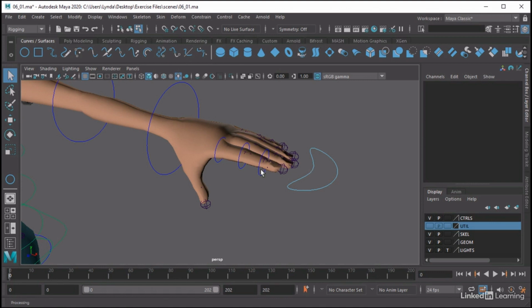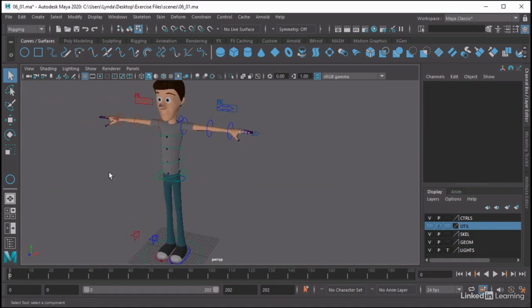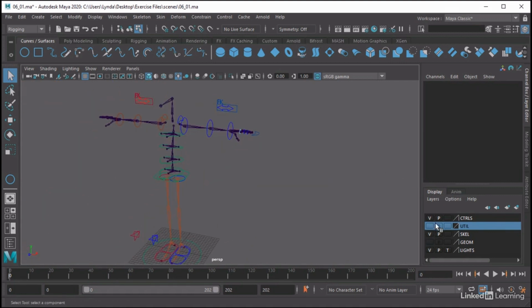So when I have multiple controls like this, I will need to have multiple nodes onto which to add those rotations. So what I'm going to do is take these nodes here and I'm going to zero them out and place them at the origin. So let me go ahead and turn off the geometry and the skeleton so you can see this a little bit better. So I'm going to go ahead and select this first one.